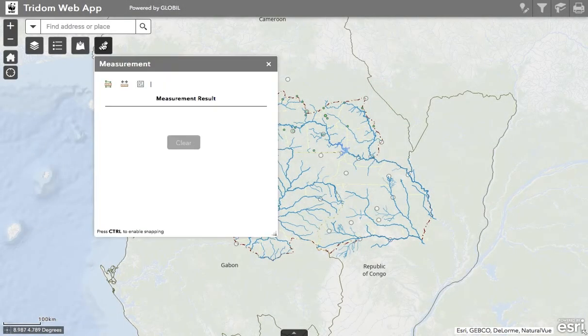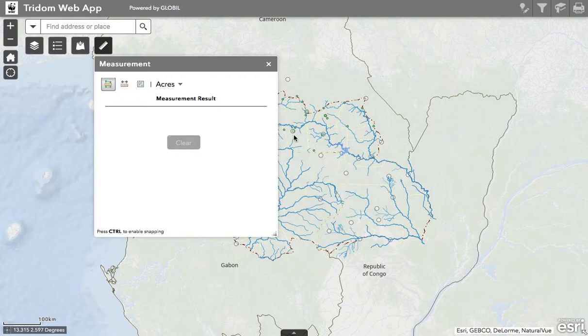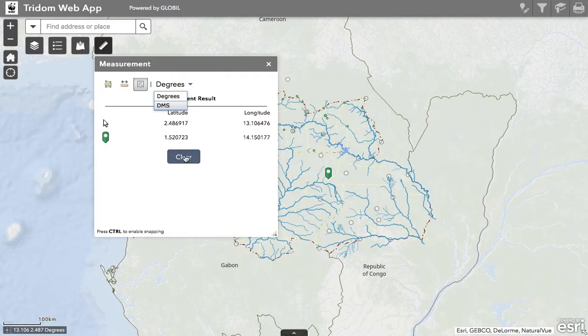You can measure areas and distances. It's pretty straightforward. You just click around and then double click when you're finished. You can change the units as well. Again, with the lines, it's the same idea. You just double click when you're finished and you can change the units. And with the latitude and longitude, it will record a point and you can change it to degrees, minutes, seconds.